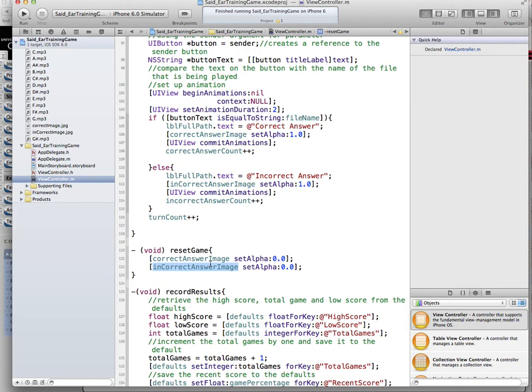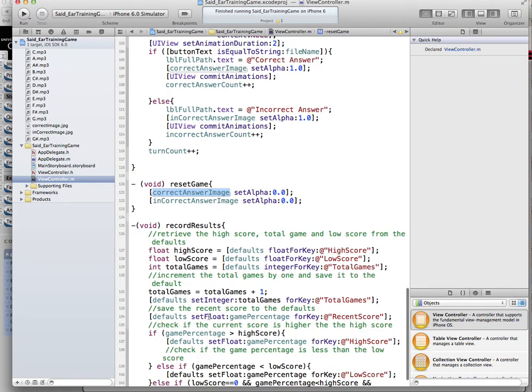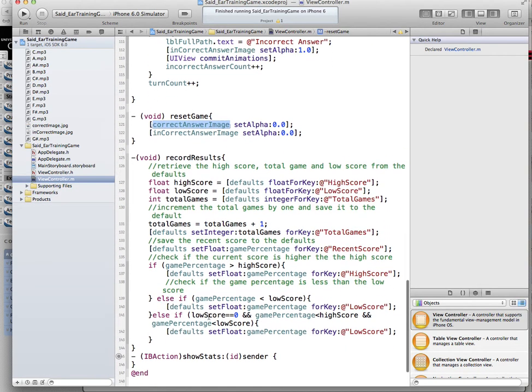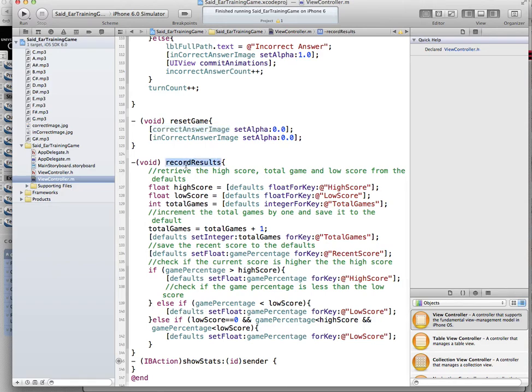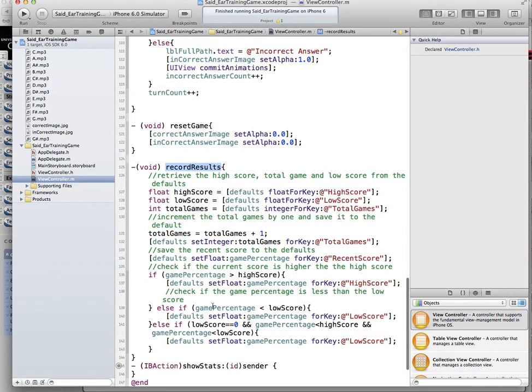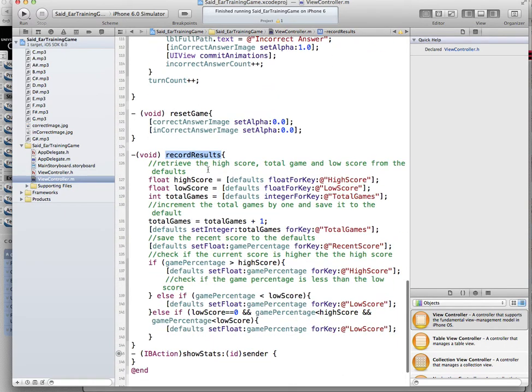Reset game sets the correct answer and the incorrect answer counts. We haven't called record results yet. We set up record results to record the high score, low score, and total games, and to increment the total games every time a game is played.